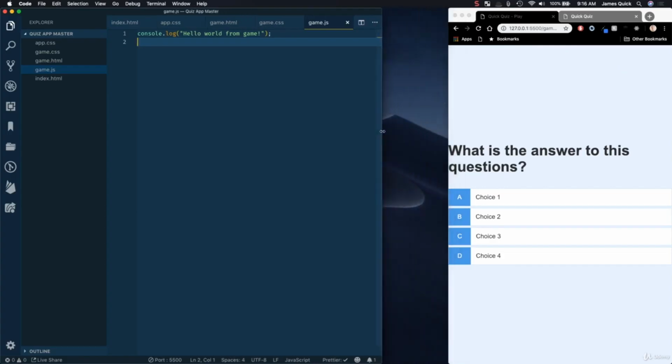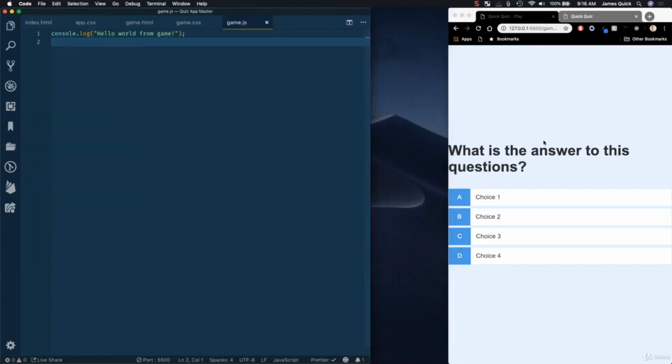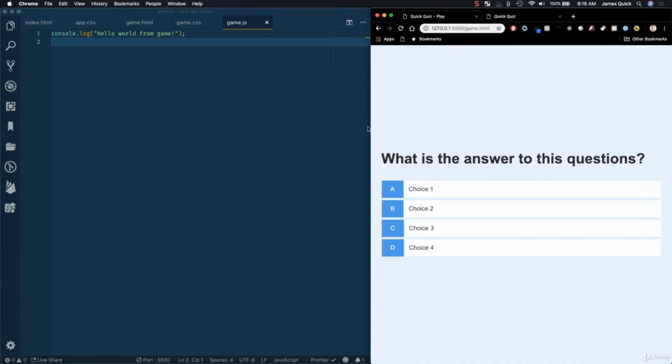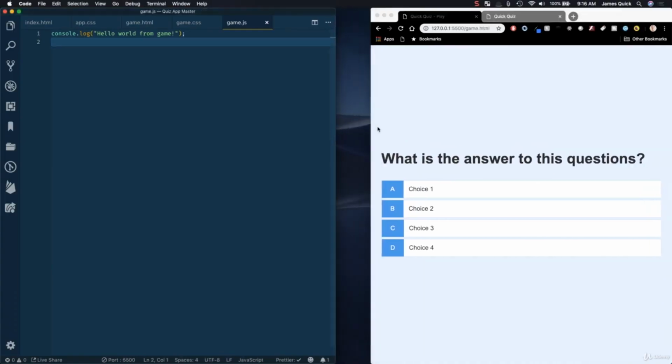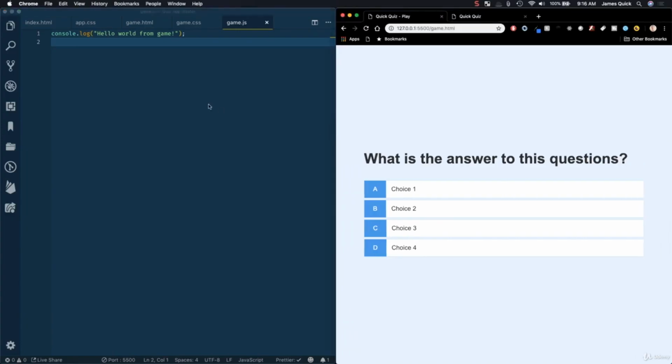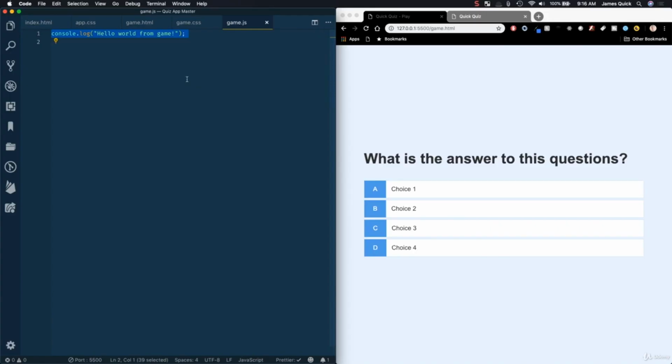Since we're going to be doing a little bit more JavaScript stuff, I'm going to put these side by side and give a little bit more room to the browser, so that we can pull open our console every once in a while when we need to see something in JavaScript. So we've got this thing working.